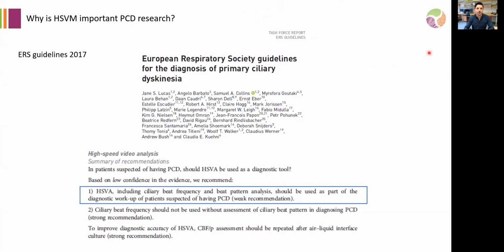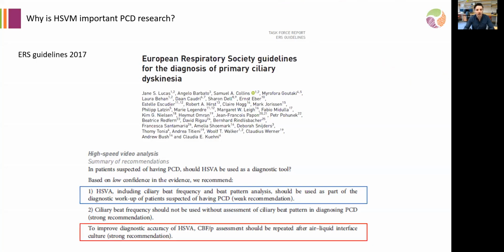Yes. Okay, so the guidelines from the ERS state that high-speed video analysis, including serial bit frequency and bit pattern analysis, should be used as a part of the diagnosis for PCD. It's a weak recommendation because alone it's not enough to say anything about diagnosis, but it's a good indication. And it's also strongly recommended that after this assessment, the analysis should be repeated after culture to make sure that any kind of defects that are seen are not secondary and are actually genetic primary disease.